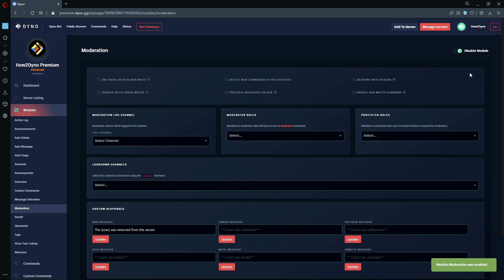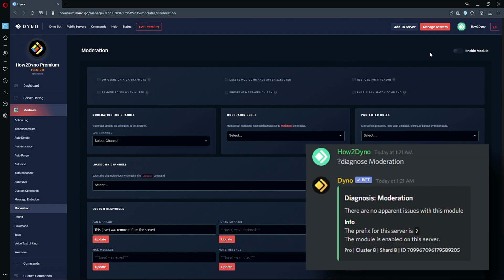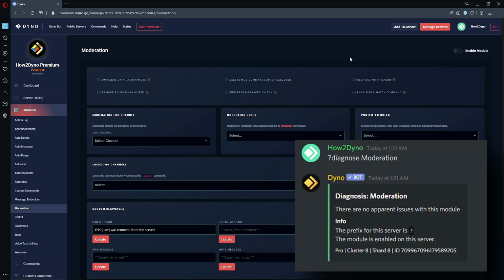This module does tend to have a little visual bug where if you refresh it or come back to it later, it'll say that it's disabled, but in reality, it is actually enabled. So just try not to spam it or anything. If you want to check to make sure that it's actually enabled, in the server, you can run diagnose moderation, and that should tell you whether or not the module is enabled.